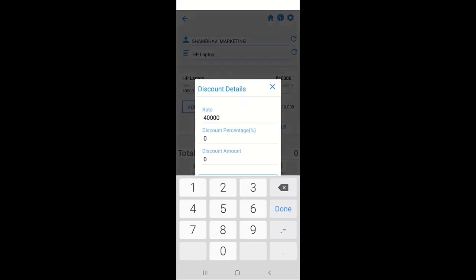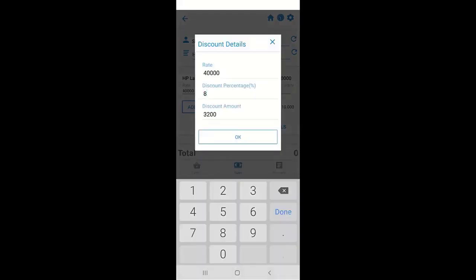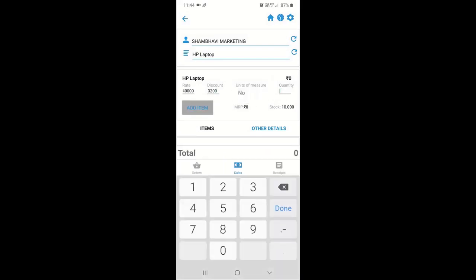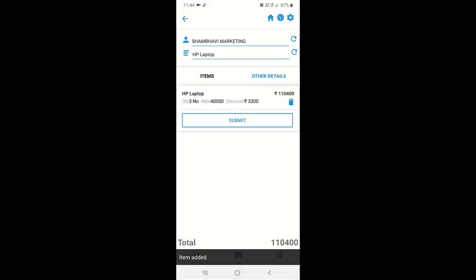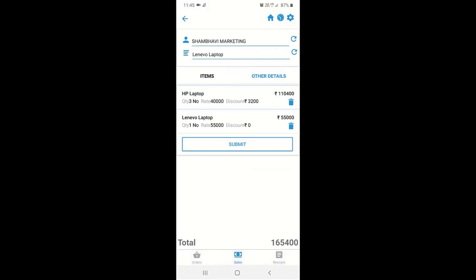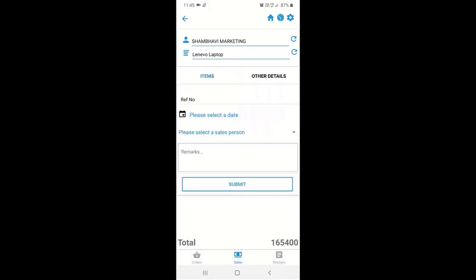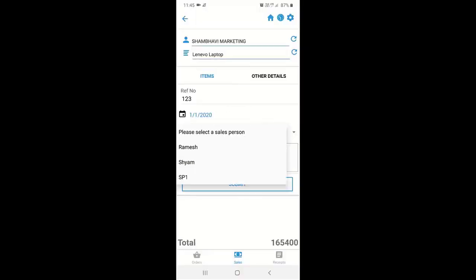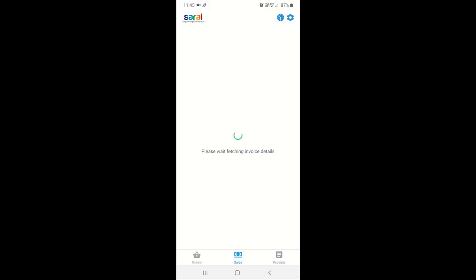A pop-up will be shown where the discount rate or amount can be entered. Select the unit of measurement from the drop-down and enter the quantity of the item. Click on add item and the item will be added to the queue. Similarly, if any other item has to be added in the same invoice, then add those items too. Now click on other details and enter the reference number, date and salesperson details with remark if available. After all the entry, click on submit and the sales invoice will be placed for approval.